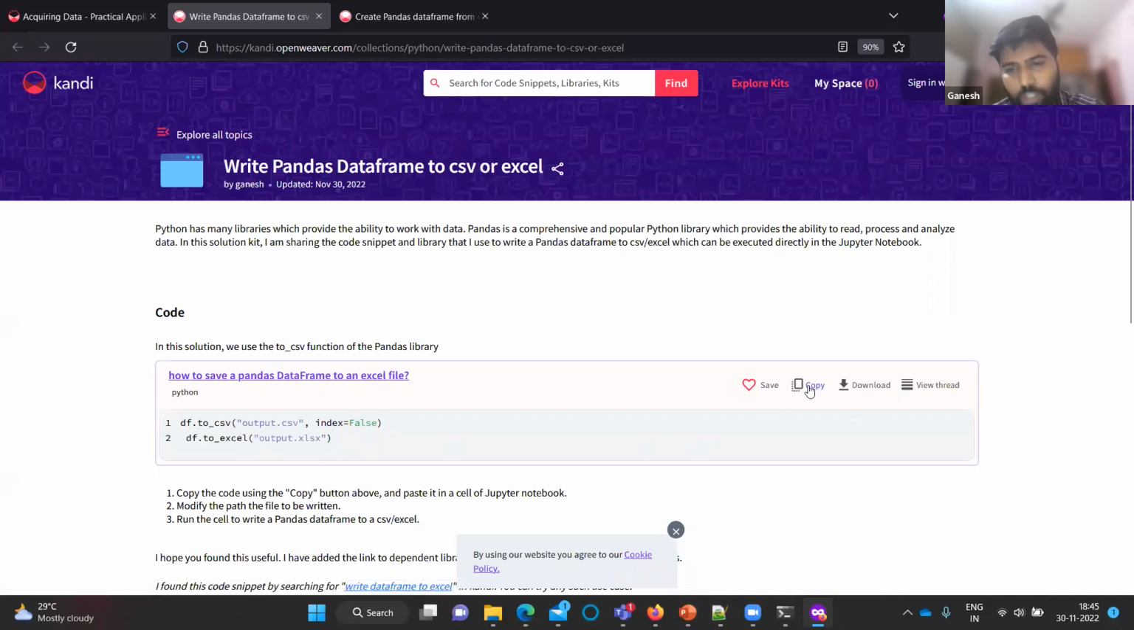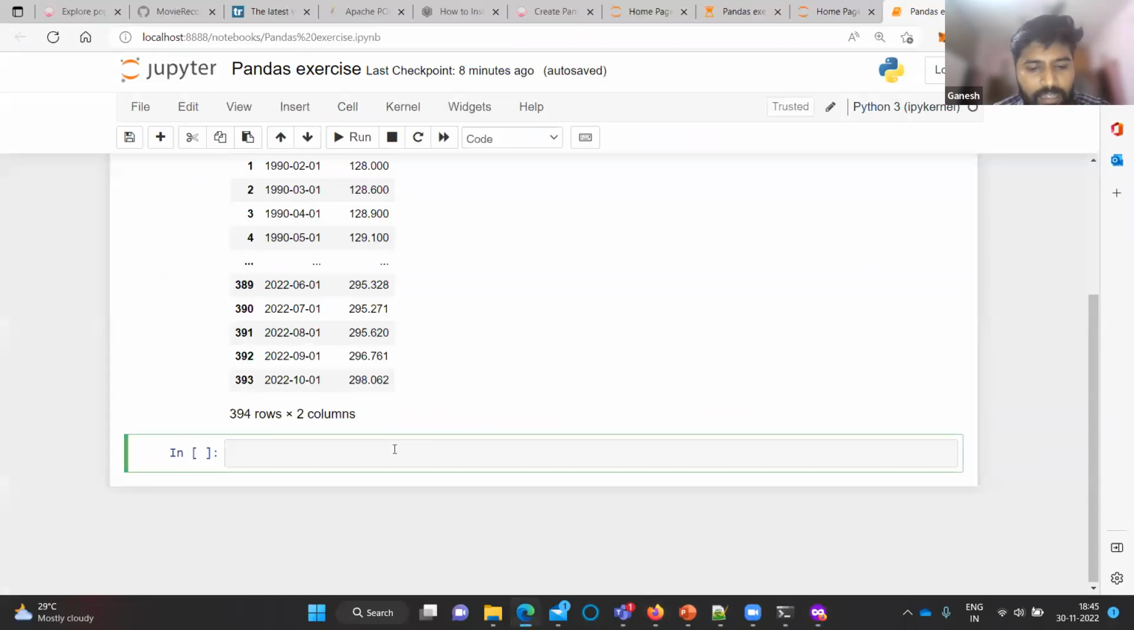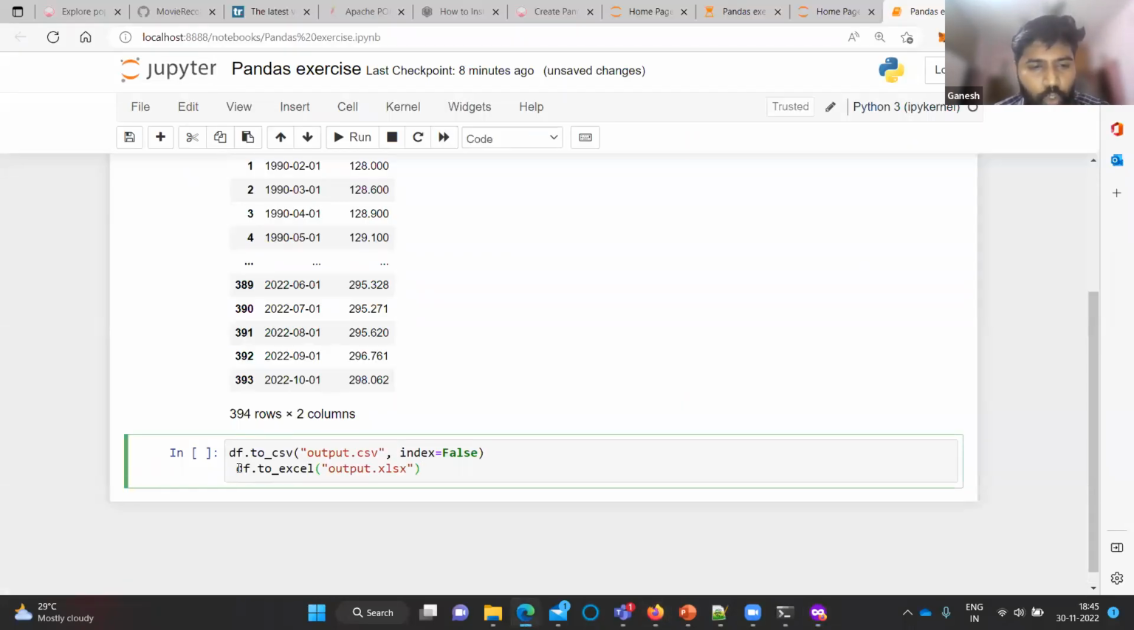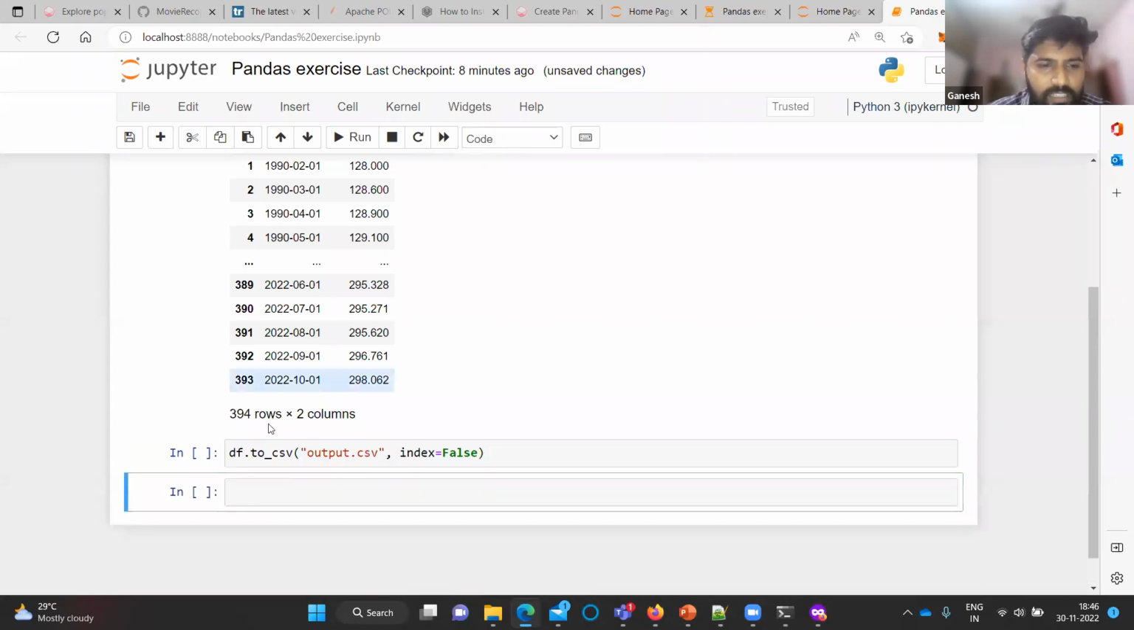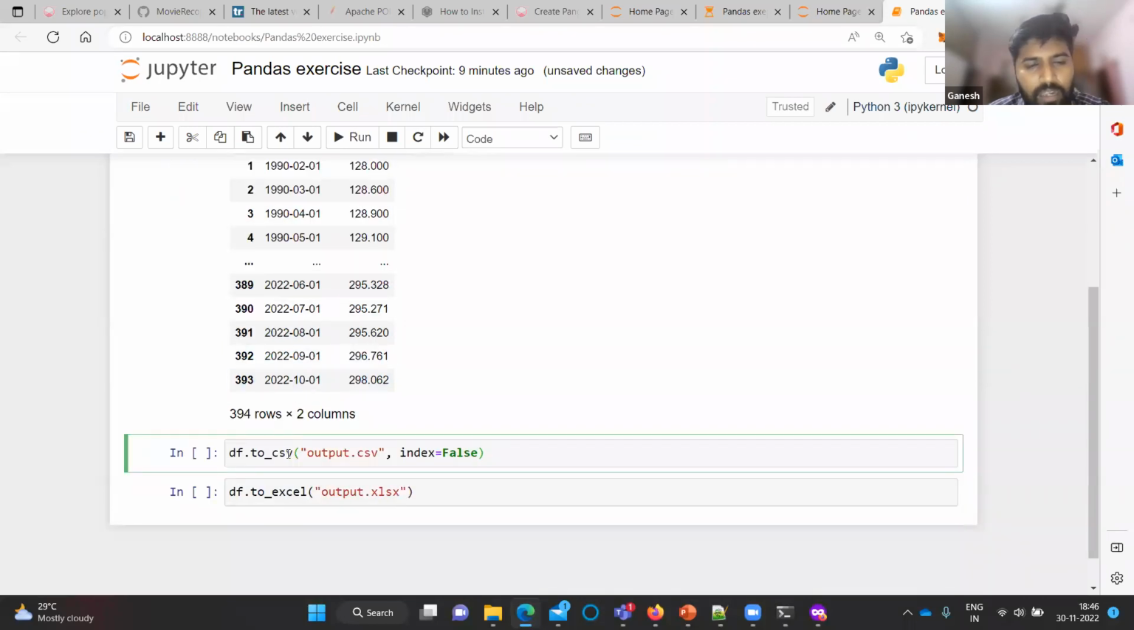What I'll do is I'll copy here, and if I paste it in one cell, the problem with Jupyter Notebook is it will run both the cells, but it will not display the output of the first cell. So for interpretability I'll put it in 2 different cells. The first cell will convert this particular data frame into a CSV file. And I named this CSV file output.csv.